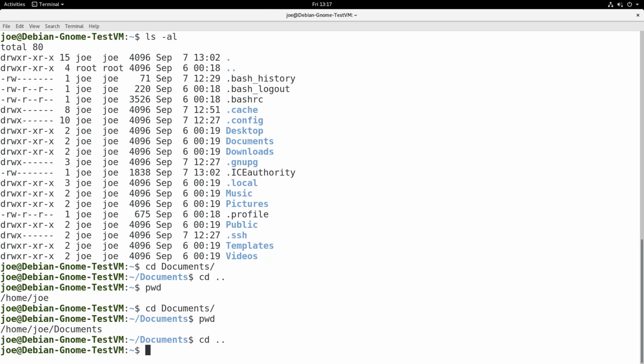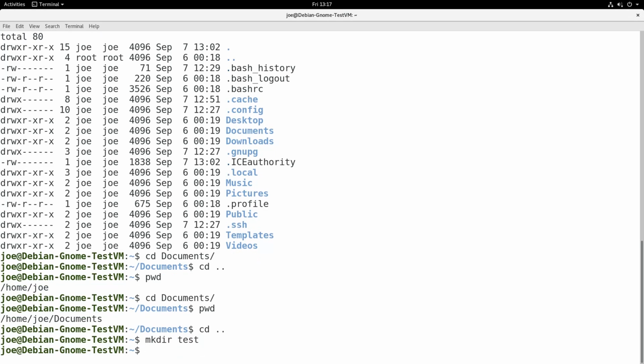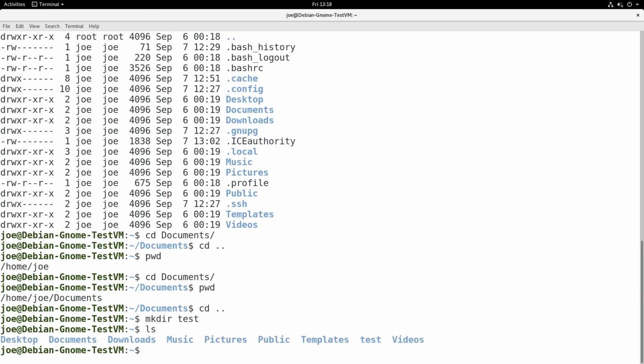And that's very easy. It's mkdir for make directory. And you can give it a directory name. We'll call that test. Okay. So now we've made a directory called test. Now if we ls to list the contents of our folder structure here, you can see that the directory test is now available.